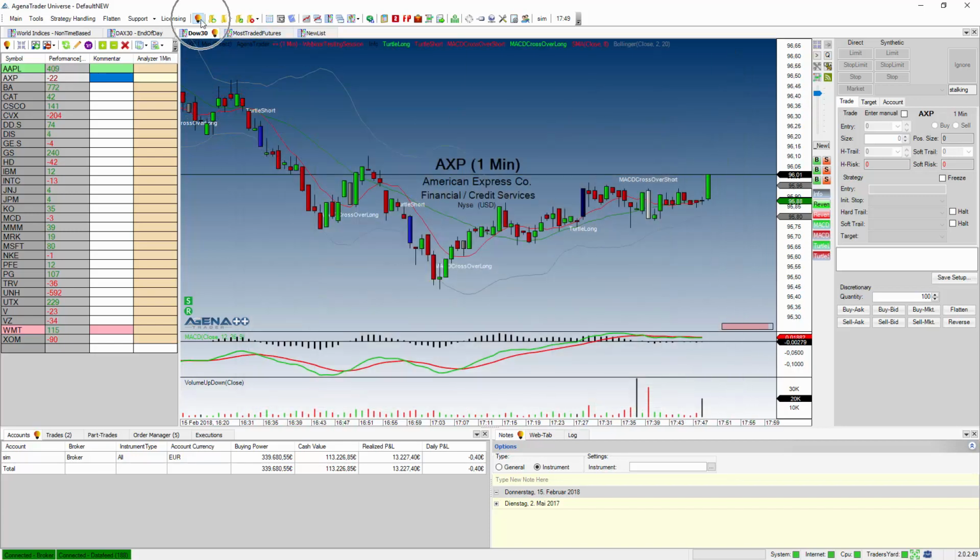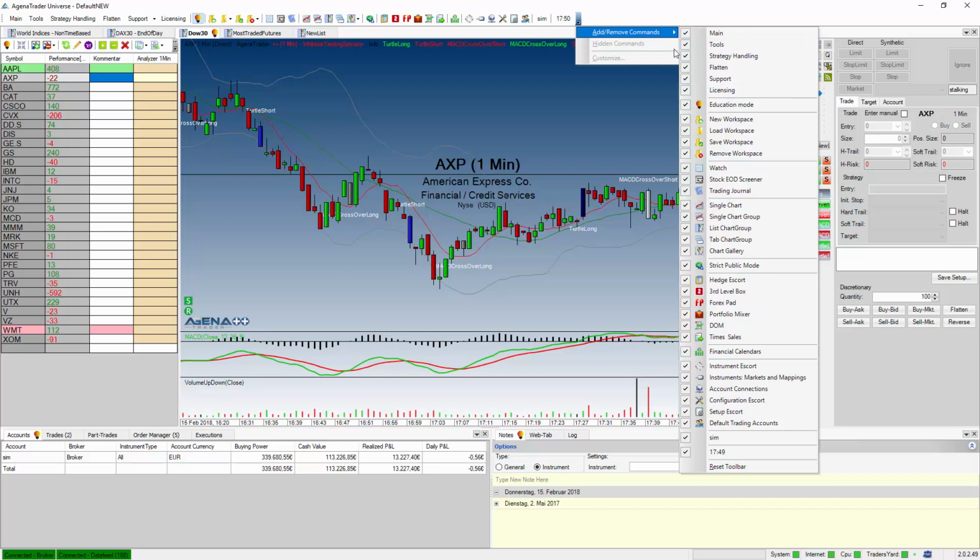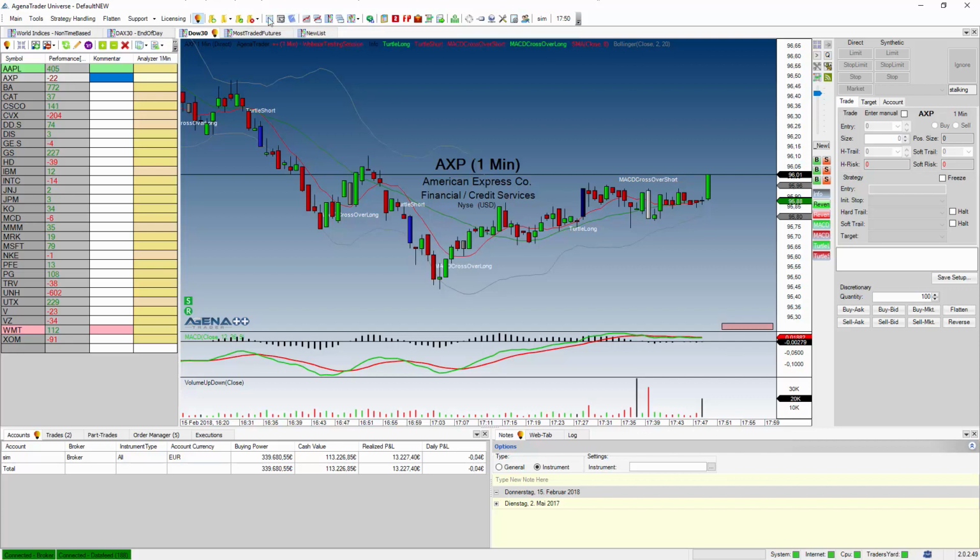If you cannot see the light bulb right here, it's probably hidden in the hidden commands, because you can hide and show commands in the main menu and so on.